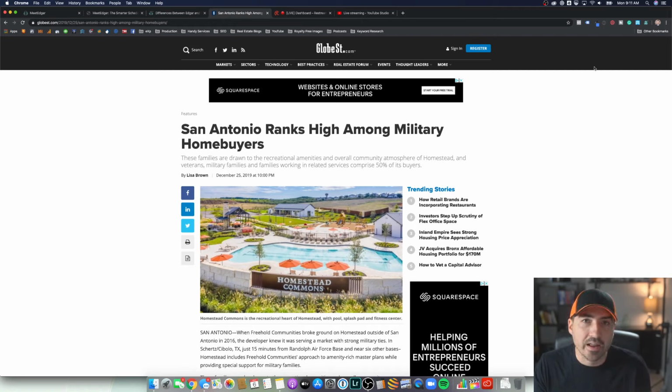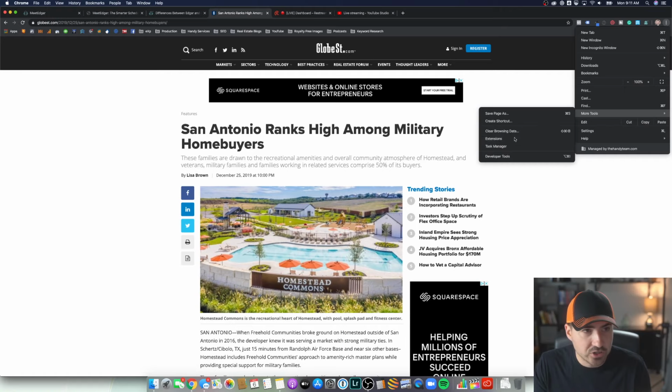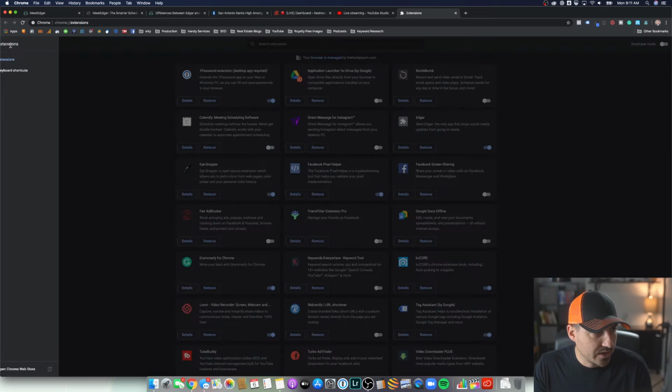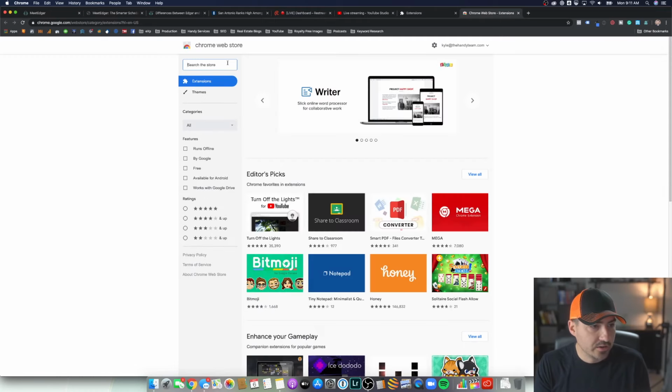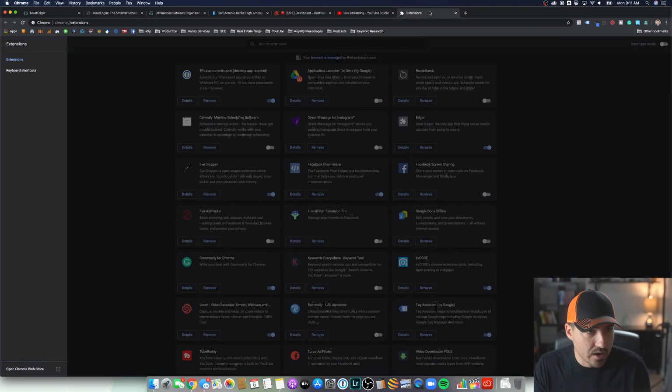Well, MeetEdgar's got a great Google Chrome browser extension that you can download. It's super easy. If you are already using Google Chrome, you just go up to the little three dots. You go to More Tools, you go to Extensions, and then down here in the bottom left, open Chrome Web Store. You can come over here and just type in Edgar. And of course, you have to have a subscription to Edgar to be able to use it. And then you would download Edgar. It'll put it up in your toolbar up here, just like it is on mine.